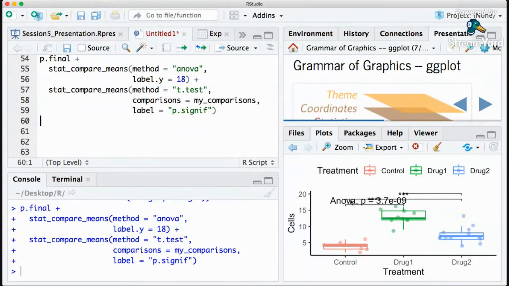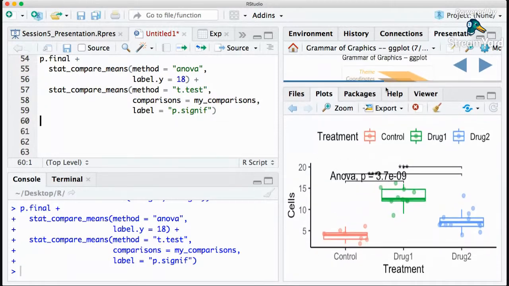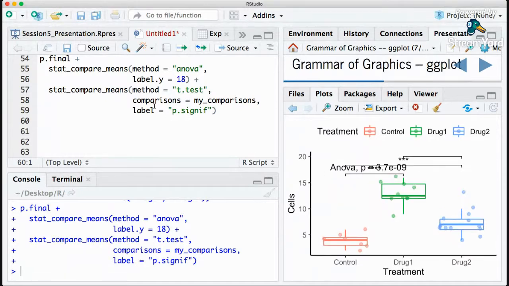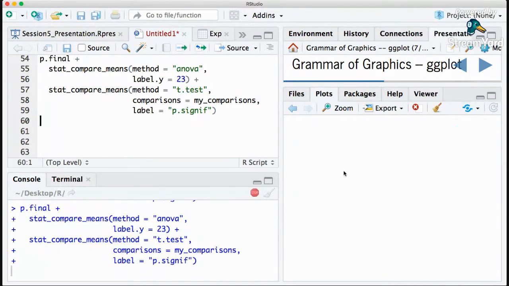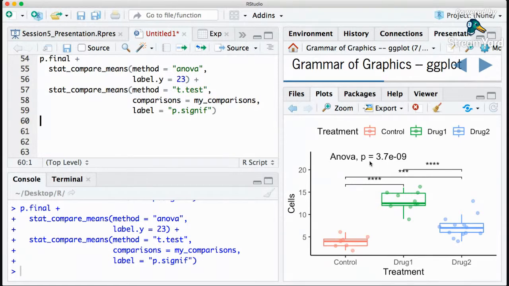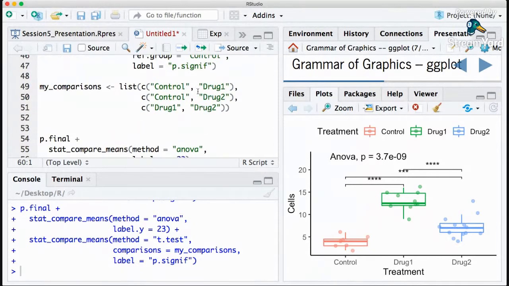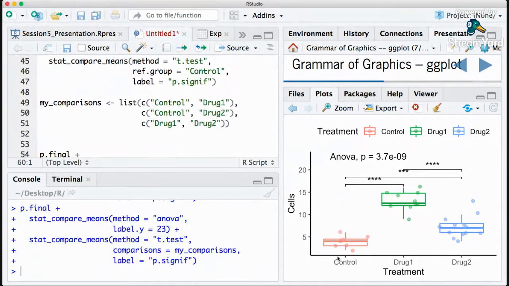Once you do that, you will see that it adds these square brackets. It doesn't look good because our ANOVA is in the way, so we'll move our ANOVA a little bit up. The other thing is that it's going to put these pairwise comparisons the way we assigned them. So the first bracket to be drawn will be control drug 1, and so on. But sometimes it's better to have the biggest one on top, so we'll just move it around.